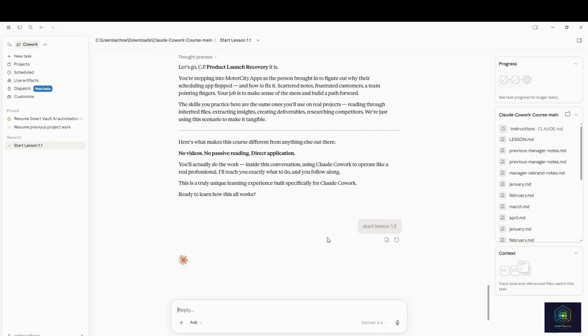So it says, let's go. Product launch recovery it is. You step into Motor City Apps as the person brought in to figure out why the scheduling app flopped and how to fix it. Scattered notes, frustrated customers, a team of pointing fingers. Your job is to make sense of the mess and build a path forward. The skills you practice here are the same ones you'll use on real projects. Reading through inherited files, extracting insight, creating deliverables, researching competitors. We're just using a scenario to make it tangible.